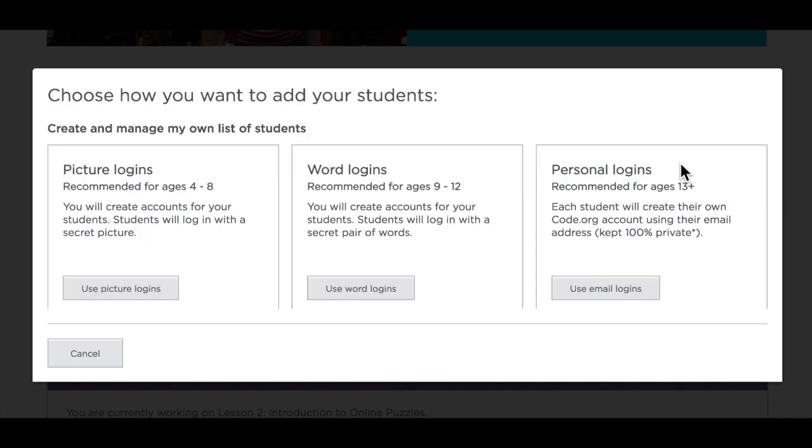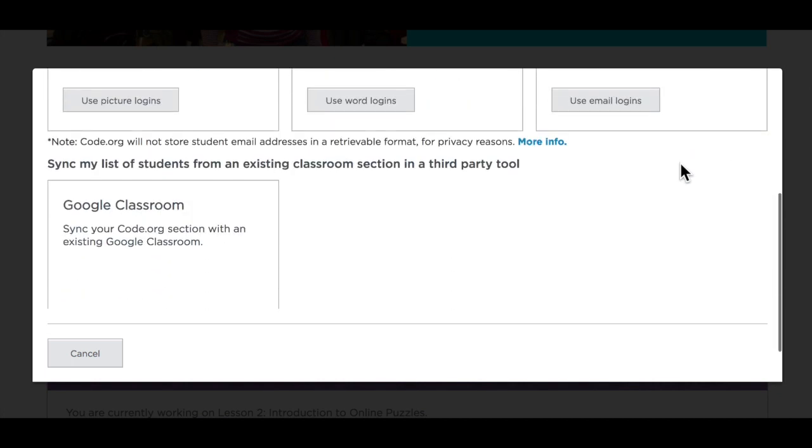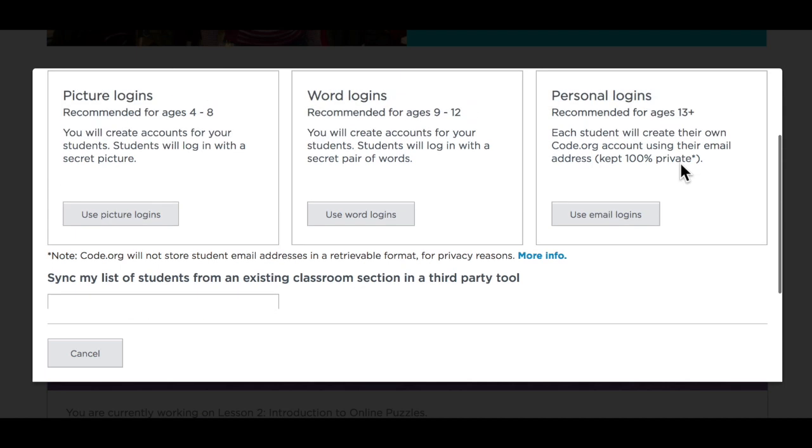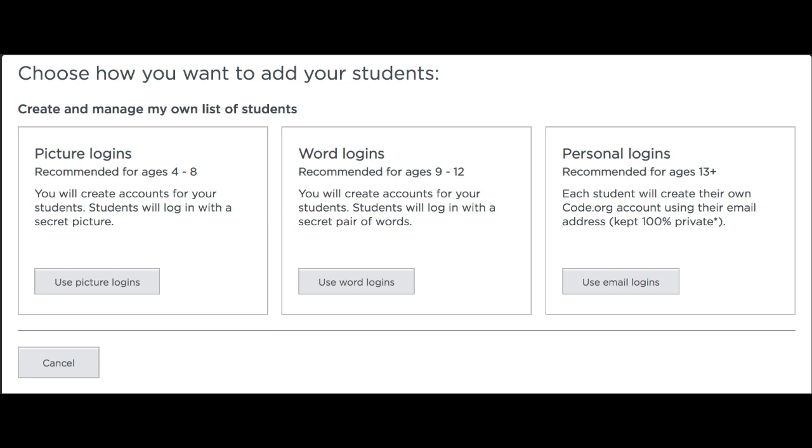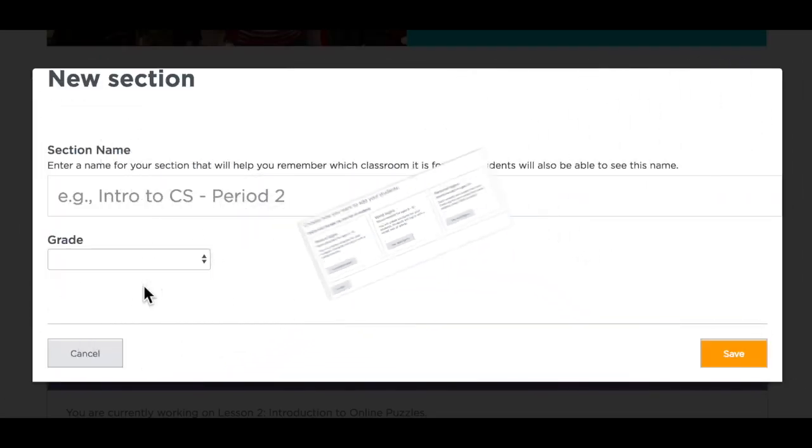And you can see that there are 4 different ways of setting up a classroom. So we're going to just start with the picture logins. It's recommended for students ages 4 through 8, so about kindergarten through 2nd grade, but you can use this with older kids as well. Just click on the Use Picture Logins button. If you would like your students to use a Word login, which is just 2 random words, then click on the Use Word Logins button.